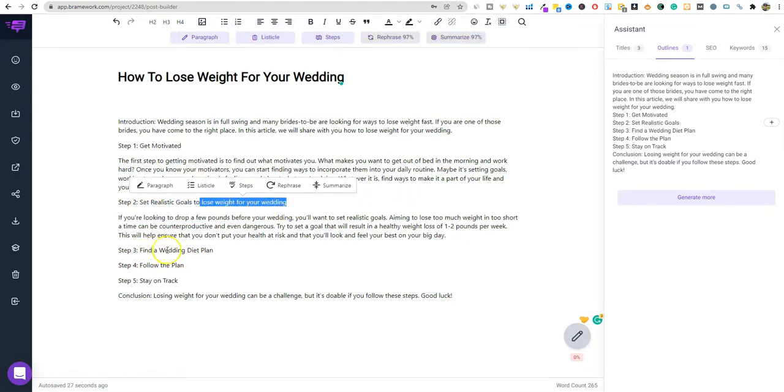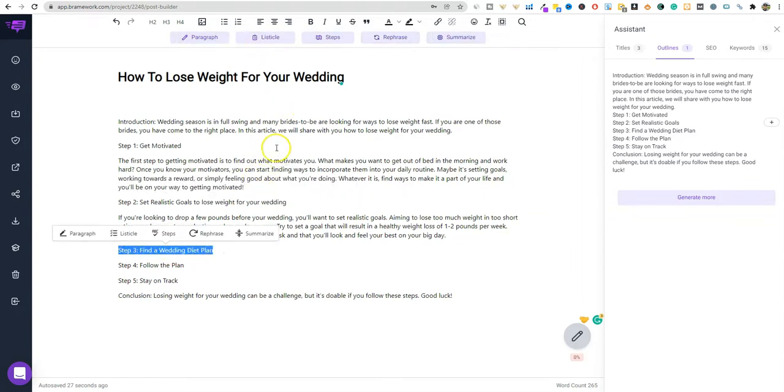So finding a wedding diet plan, and we're going to grab that. Now you can turn this part into steps by saying listicle or steps, right? And you can also summarize and rephrase. So you can use these up here. Those only highlight once you highlight enough text. Now you can also use this shortcut right here, so you don't have to come all the way up here.